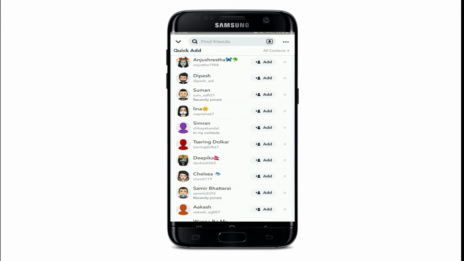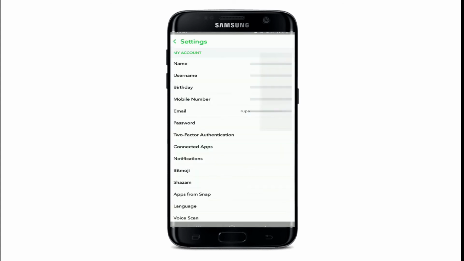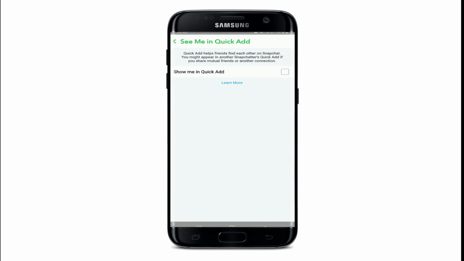Instead of adding mutual friends, you can also let other mutual friends find you through the Quick Add feature. To do so, you'll need to go to your settings. From your profile, tap on the settings button at the upper right corner, and once you tap on it, scroll all the way down. Under Who Can, tap on See Me in Quick Add option, and make sure that the box that says Show Me in Quick Add is checked. After you enable this feature, it helps people find you easier on Snapchat, and you'll be appearing in other Snapchatters' Quick Add list if you share mutual friends or another connection.